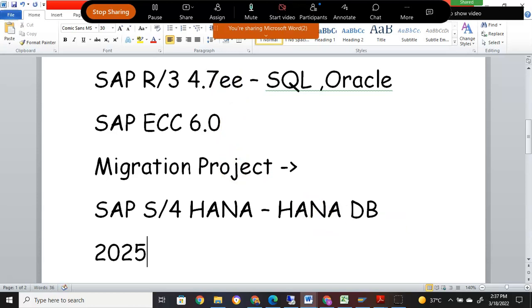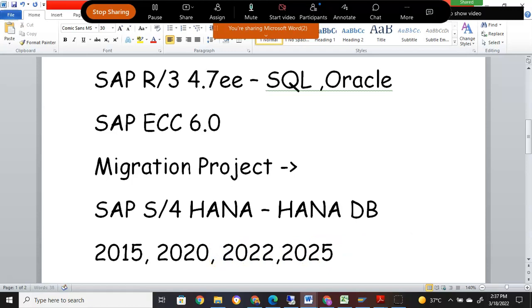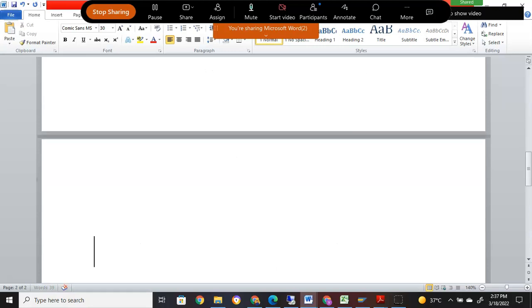Initially, they gave the deadline as 2020. In 2015, they gave it as 2020, and then they extended that to 2022. And looking at the pandemic and all, they extended it to 2025. And this is the final date. After 2025, what SAP says is, we are not going to support it. Now, what do we mean by support?